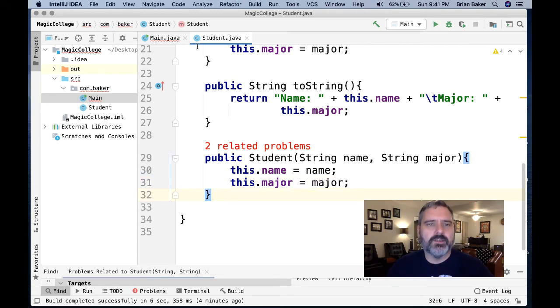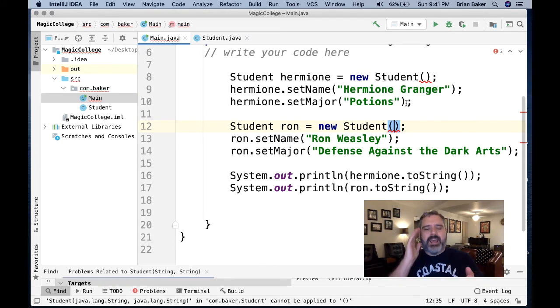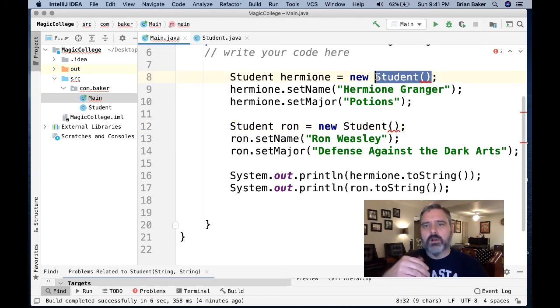Now, you can see here clearly I've broken this. The reason I've broken it is because the second you create a constructor for your class, you lose the one that Java gave you for free. That one no longer exists. And that's because Java assumes, oh, if you're creating constructors, that means that you have a specific way in which you want your objects to be created.